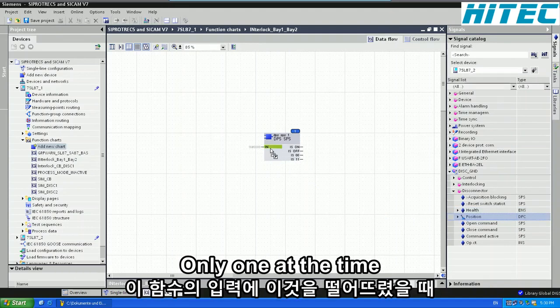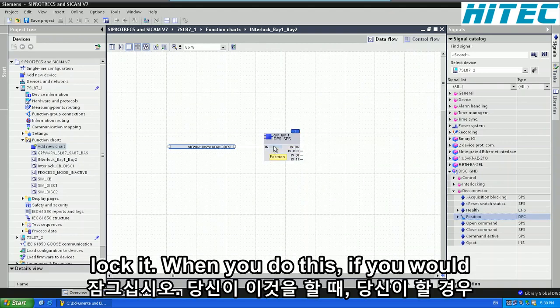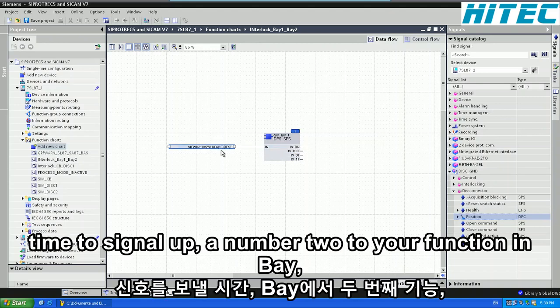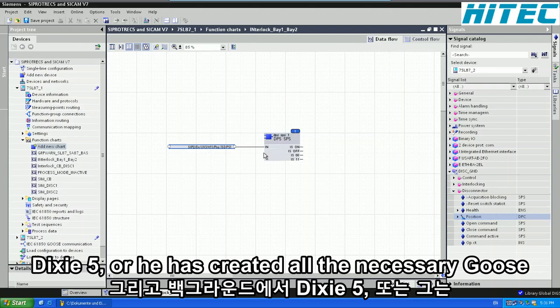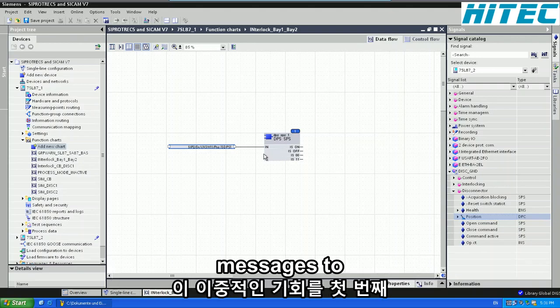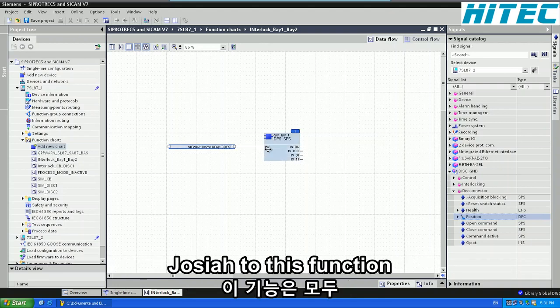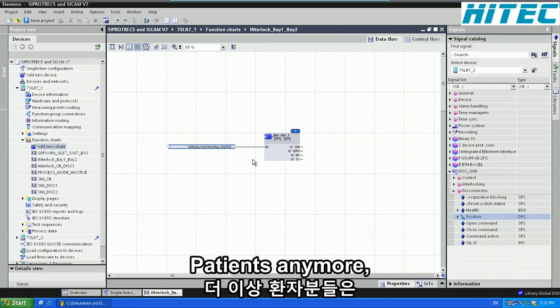Only one at a time. Then you drop this on the input of this function block. And when you do this, a few things have happened. First, you assign this signal of bay number 2 to your function in bay 1, in our first relay. And in the background, Digsi-5 has already created all the necessary GOOSE messages to send this double point indication to your first relay and assign it to this function. So it has all happened in the background, which actually means you don't have to really care about communications anymore.